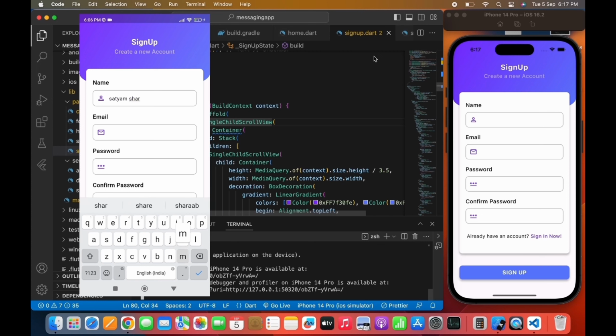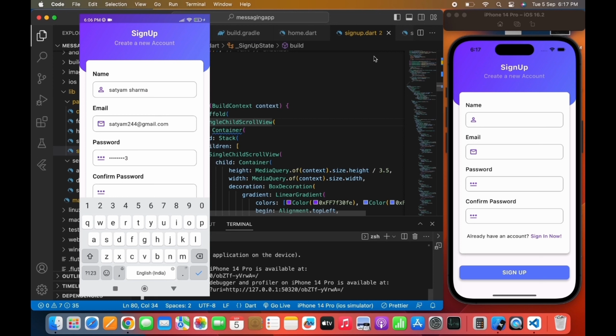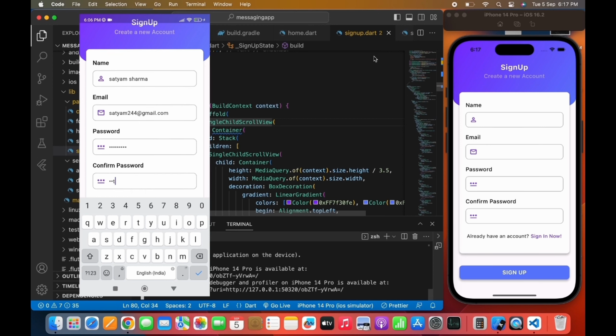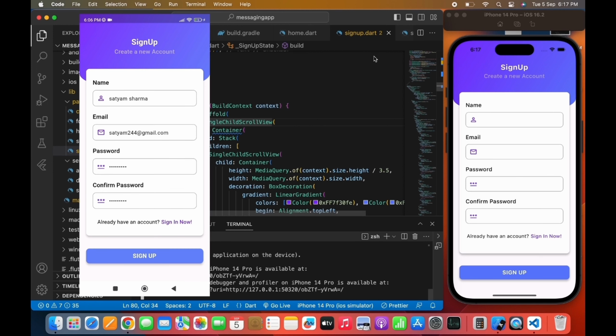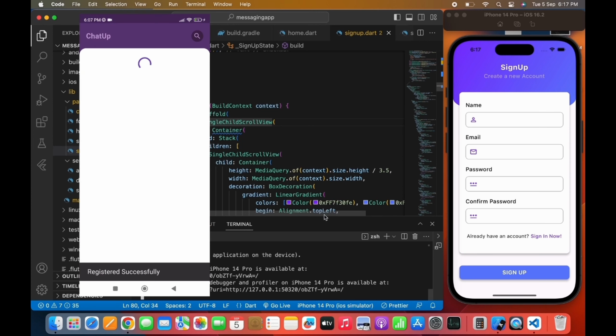So I am writing here name Satyam Sharma and email satyam244@gmail.com, and will give password and confirm password. Now I will click on the sign up button, wait for a few seconds. So as you can see, we have registered successfully.